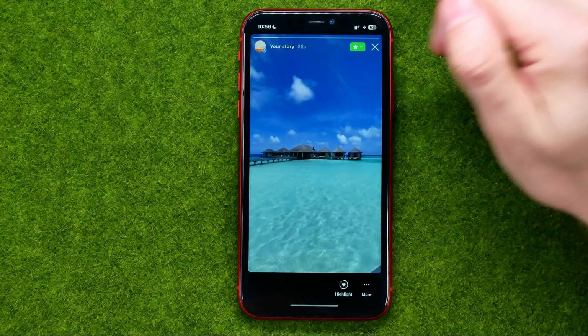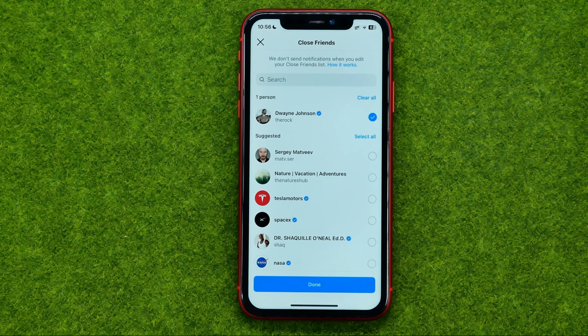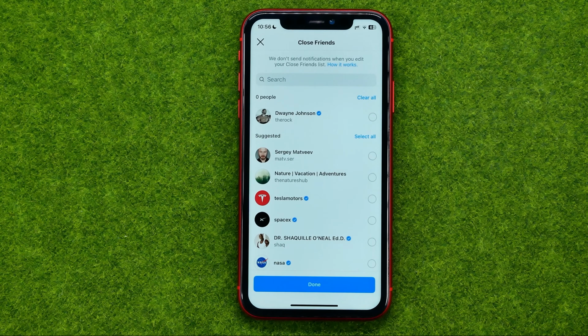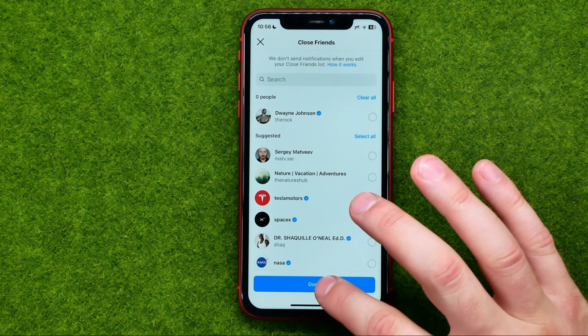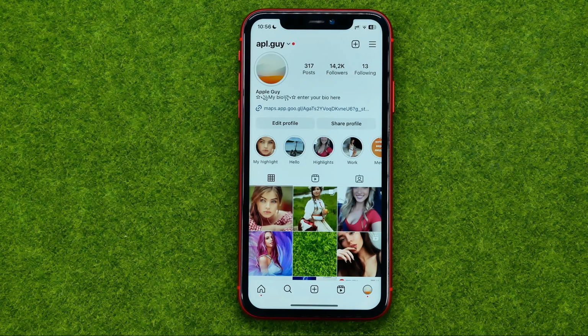Also, we can go to our story, tap at that icon, and now we can remove even that user from the users who are able to see that story. Once you are done with that, just tap at Done. That's how you can easily hide your Instagram story from everyone.